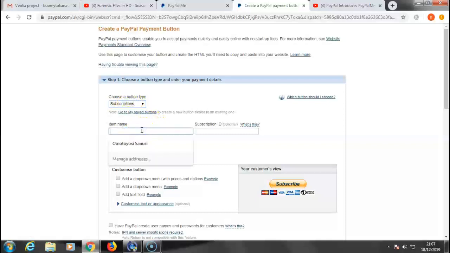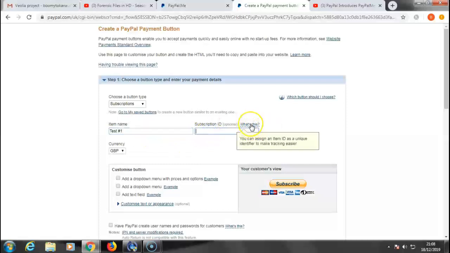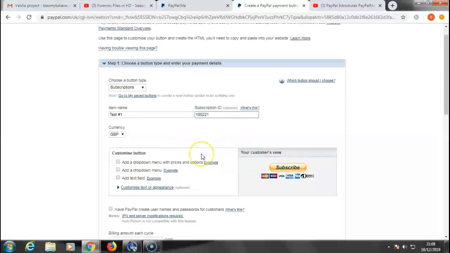You give it a name. For the exercise, we're going to call it test. Let's call it test 1. And the ID, you can create an ID here. It says you can assign an item ID as a unique identifier to make tracking easier. So if it's your first product, you might want to call it 100221. All right. And the currency that I want is GBP, which is the Great Britain British Pound.